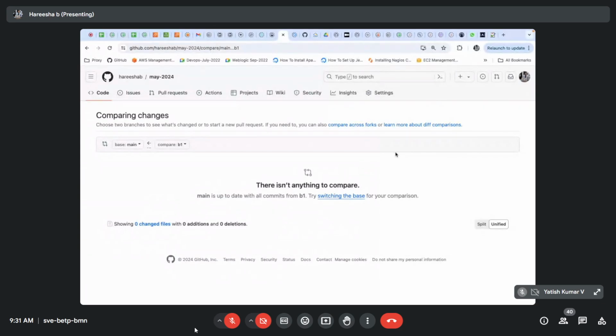Clear? Yes. And before raising the pull request, please pull from the main base branch. You got my point? For example, if you want to merge your changes to the master, first pull the changes from the master to your local. If in case any conflicts are there, it will show. Then resolve the conflicts, then raise the PR request. Okay? That's how it is followed at the organization level. Clear? Yes, sir.